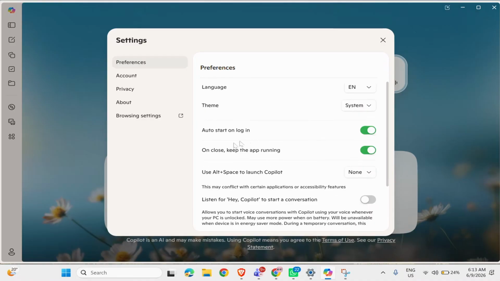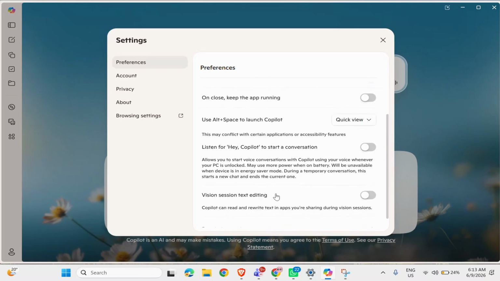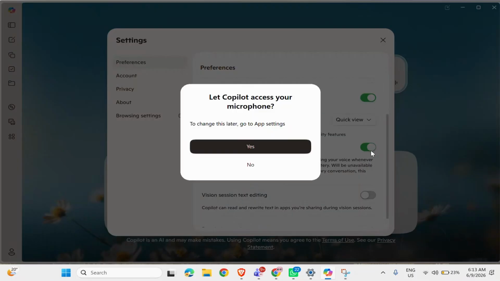And then you can see on close, keep running the app. You can toggle it off if you want to, or to start on login. You can use Alt plus space to launch Copilot if you want to. And then you can listen, like you can say, hey Copilot, and then it will listen and start a conversation if you toggle this on. You can give microphone access if you want to, or just do it later.